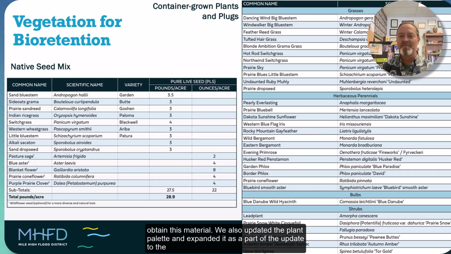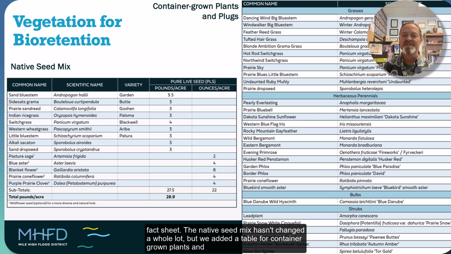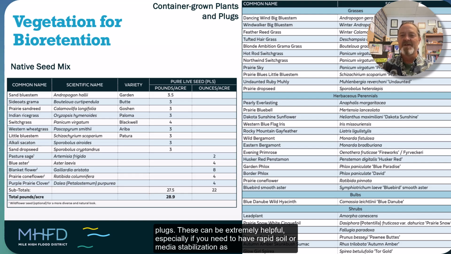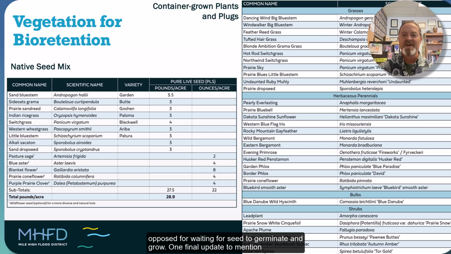We also updated the plant palette and expanded it as a part of the update to the fact sheet. The native seed mix hasn't changed a whole lot, but we added a table for container-grown plants and plugs. These can be extremely helpful, especially if you need to have rapid soil or media stabilization, as opposed to waiting for seed to germinate and grow.